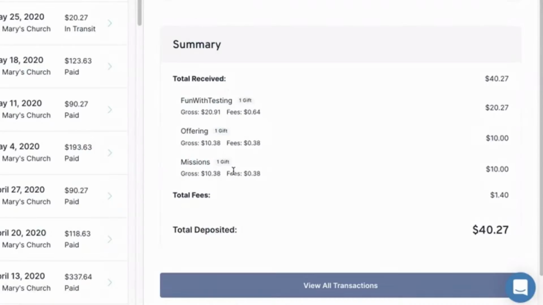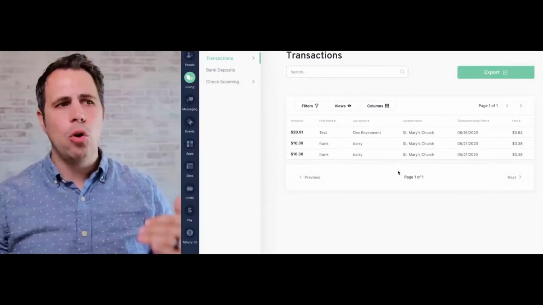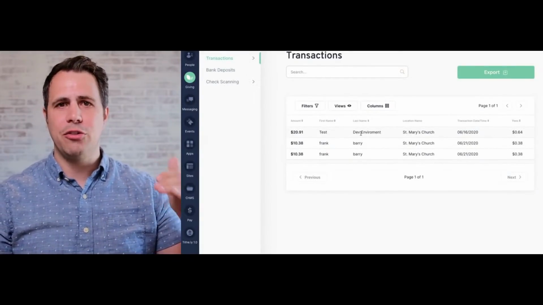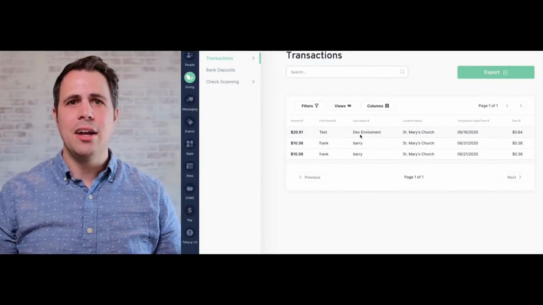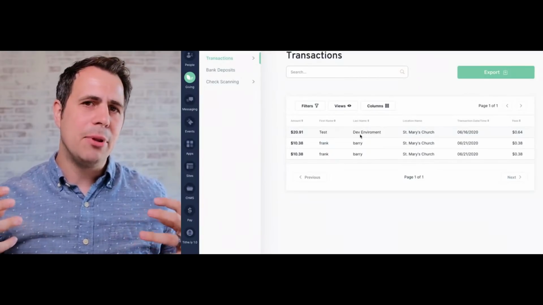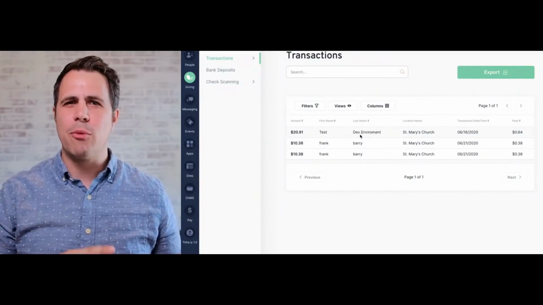Now, if we wanted to, we can actually go in and click on View All Transactions, and that's going to pull up this with specific transactions. So I can actually see that data. So again, we're making a platform that's really easy to jump from one area to the other.